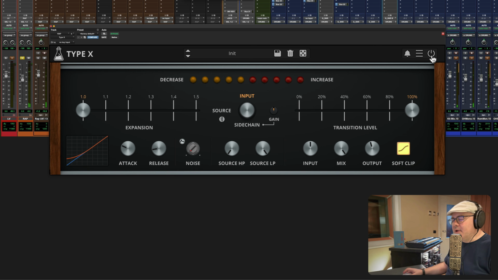You can also hear that even though basically the plugin should not be doing pretty much anything when it's 1.0 in terms of expansion, it actually does something, and it may be interesting.